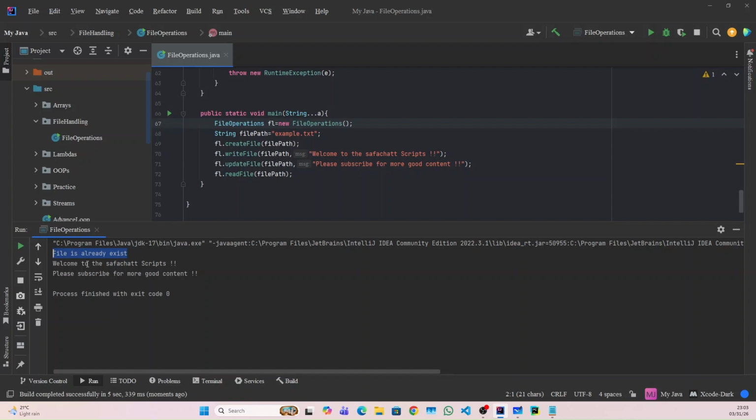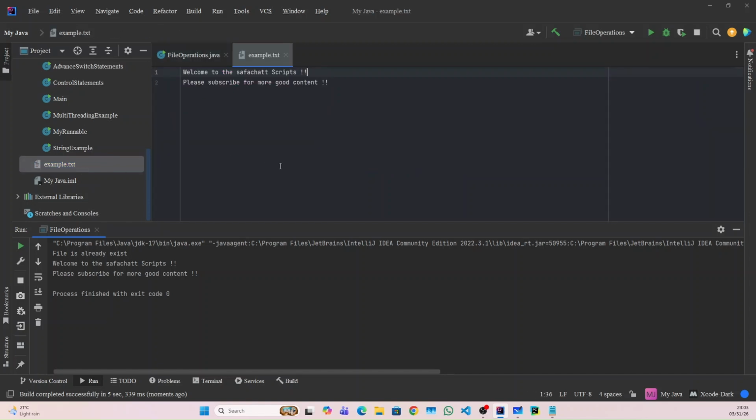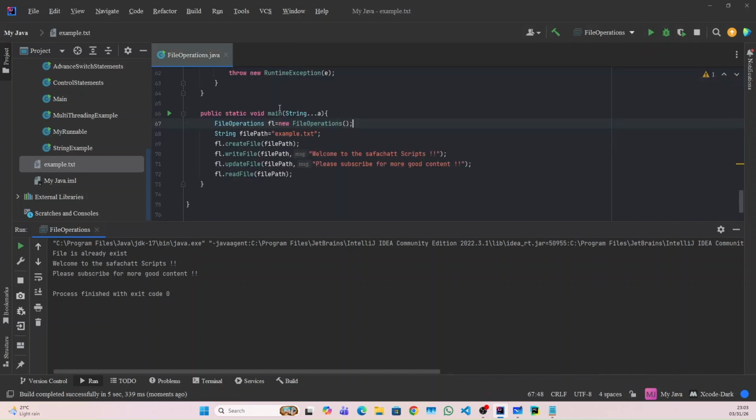First, the file already exists because we have already created it. Then we read the file, "Welcome to Sapachat scripts," and then we also read "please subscribe for more good content." Now, if I open this file, you can see we have added another line by appending to the file. So that's how you are going to append the file as well.